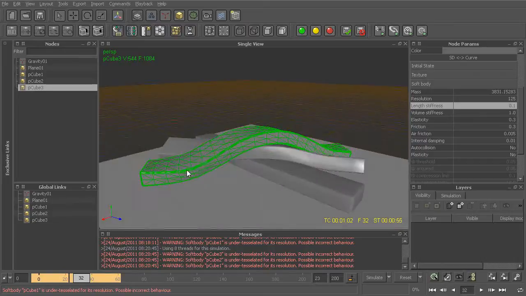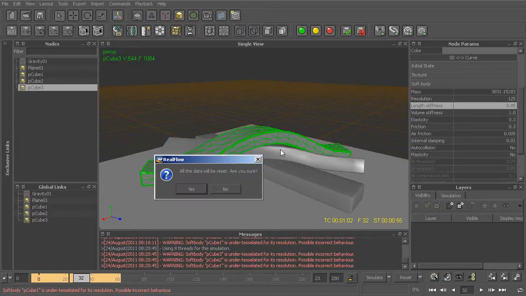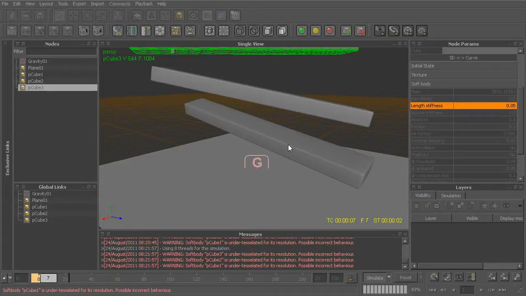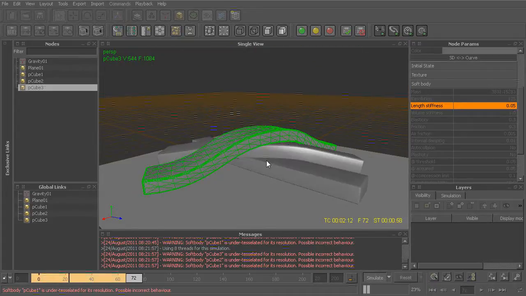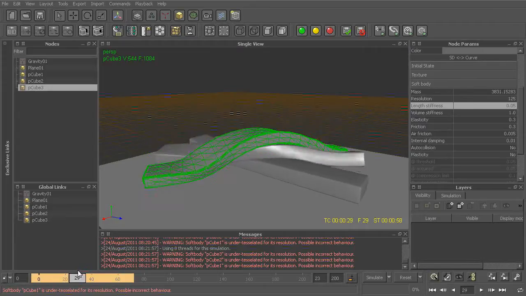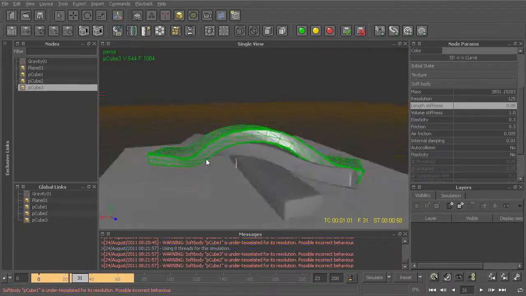So it's really flexing and really bending. And again, we can continue to bring this down, maybe to some even lower values. I'll try something like 0.05. And again, reset my simulation. Okay. And then, again, playing that back, we should see now even more flexibility and more bending that happens in this topmost cube.